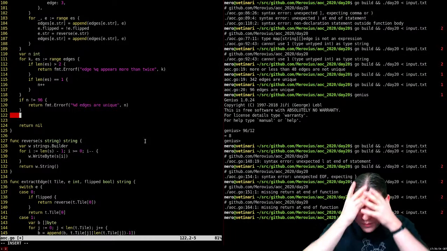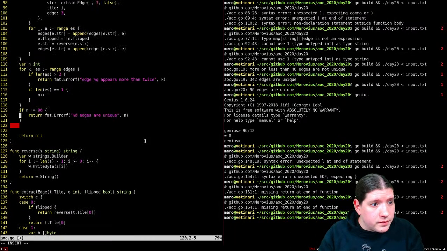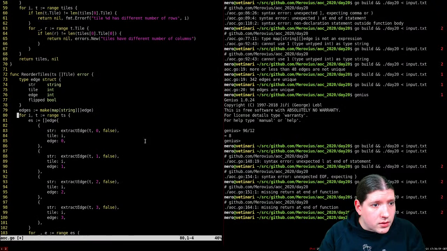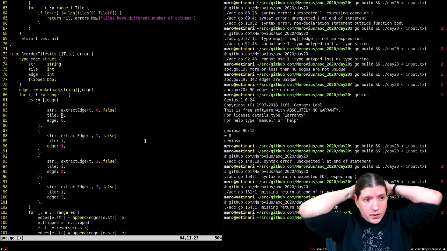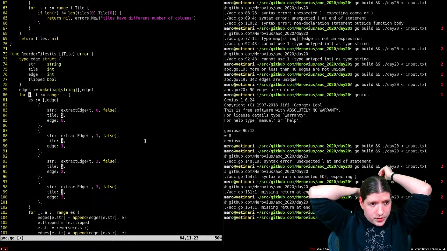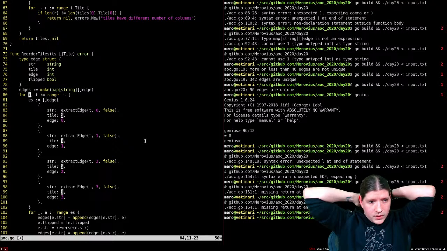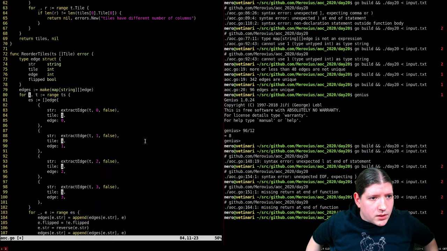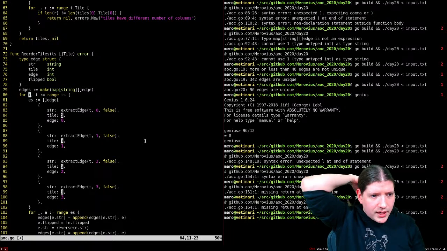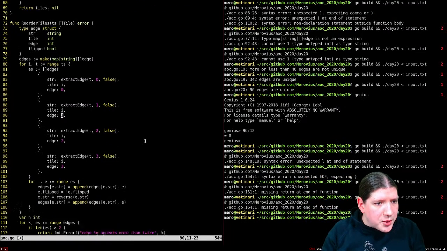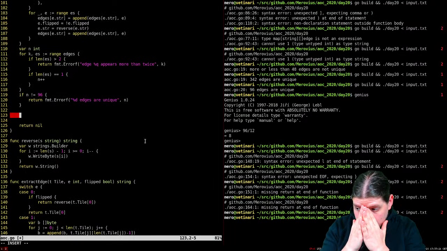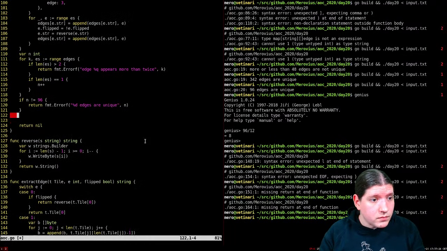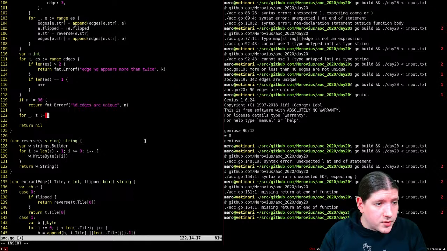Of course, the tile index here will be I. Now we actually have to do some reorganization, because once we, I think this is gonna go fine. I hope this is gonna go fine. So we are looking for a tile that has 2 unique edges. We will just do a dumb solution.